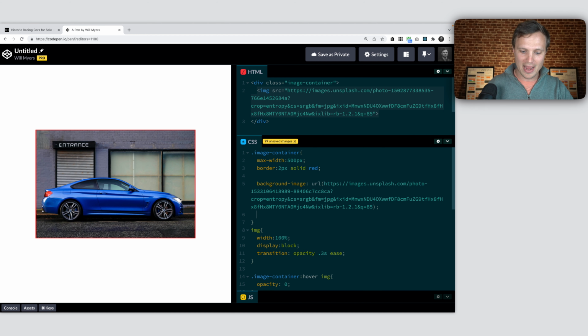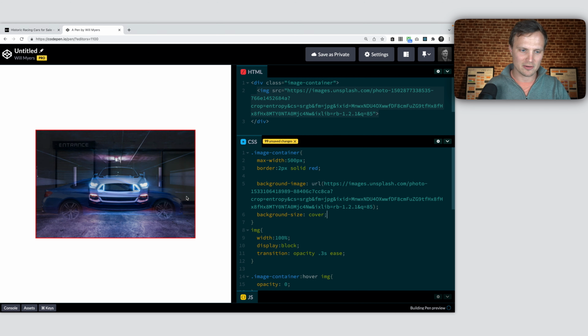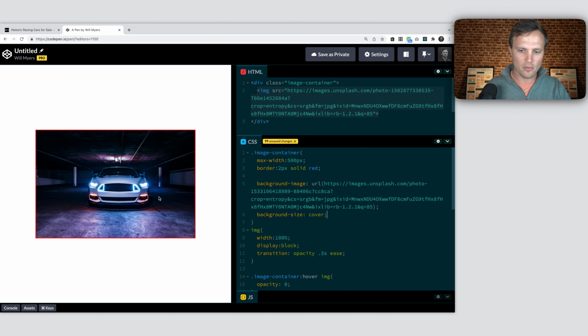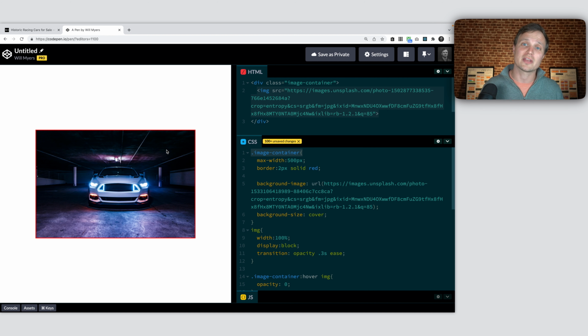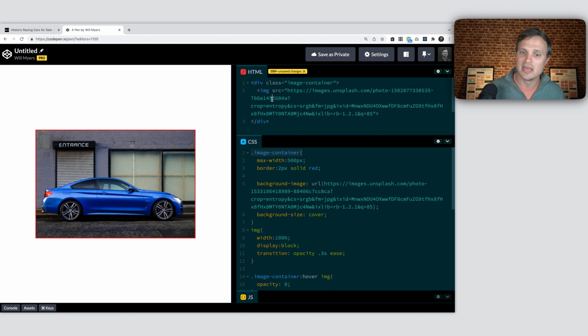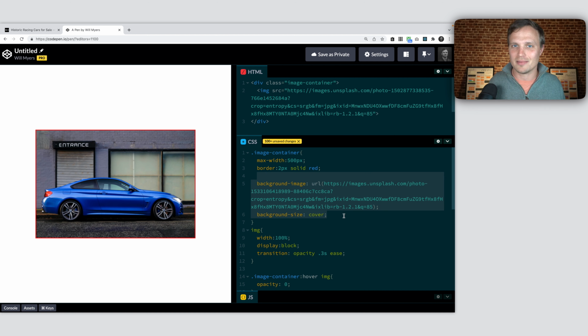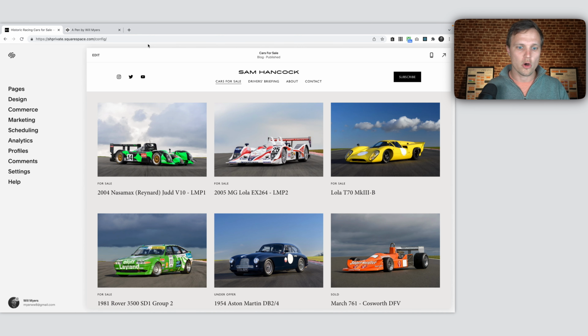So let's give our background image a background size of cover. We just want it to cover the container. And there we go, so now that is working. Okay, so this is the general setup. We want to target the container that the image is in, and then we want to add a background image to that container. And then as we hover over the container, we want to hide the main image, and this background image will just automatically be there because it's in the background and it'll show. So that is what we're doing over on our website.